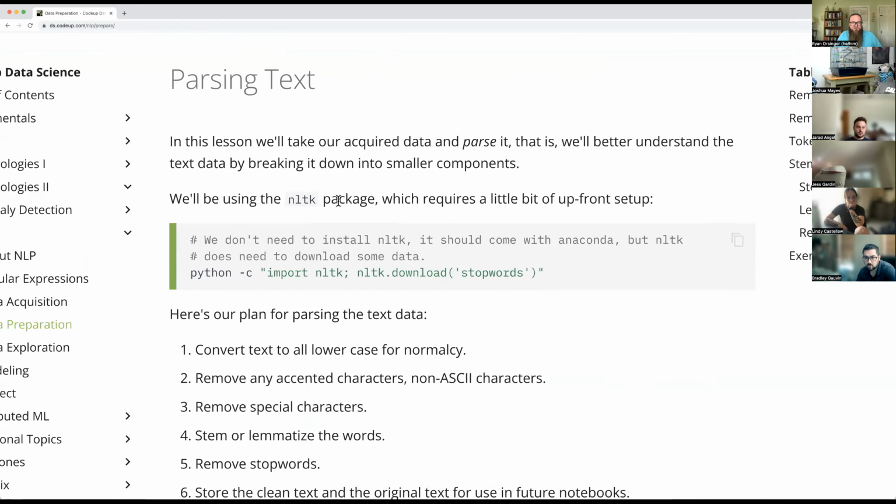One of the tools that we're going to use is a library for Python called NLTK. That's short for Natural Language Toolkit. And this Natural Language Toolkit has a whole bunch of functionality. We're just going to borrow a little bit from it for this lesson.